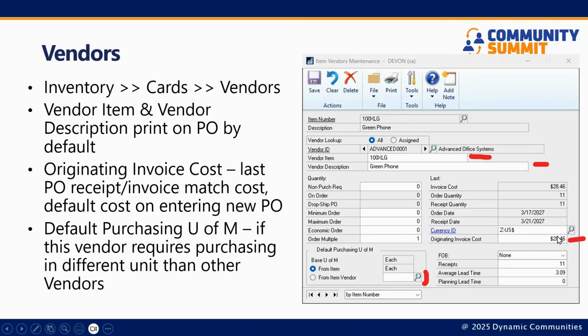I have clients occasionally ask, hey, I've already been told from the vendor what prices they're going to charge me next year. Where could I put this? So you can put that in that originating invoice cost, and it will change it for next time. So that's super helpful.